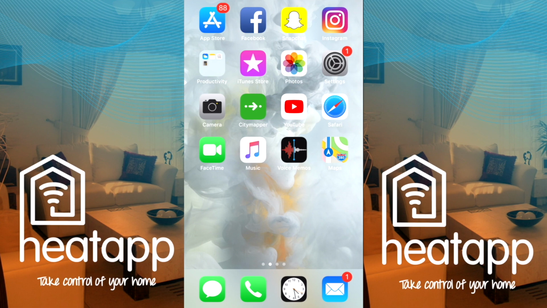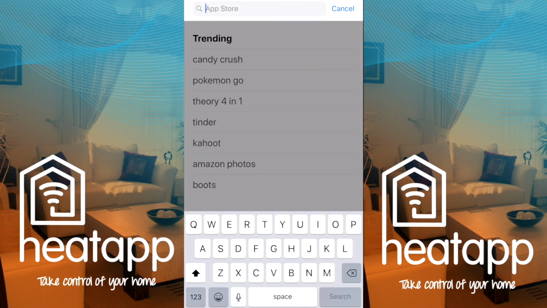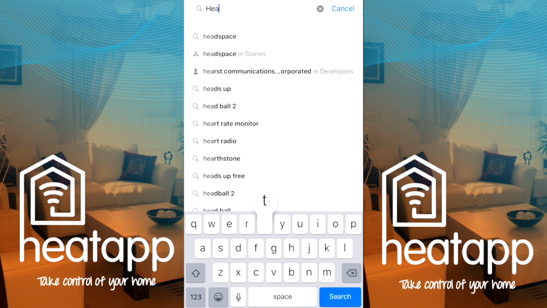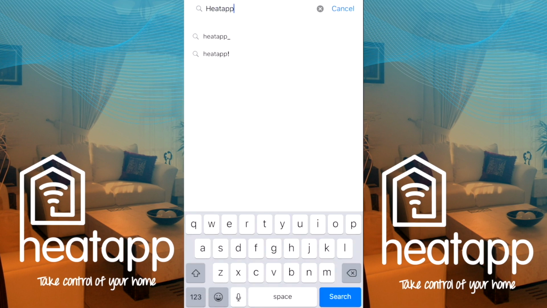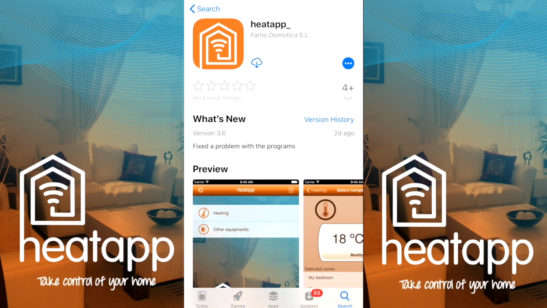Tap on the App Store icon on your Apple device or Play Store on your Android device. Go to the search bar and type in Heatapp as one word. Press on this application and download it.